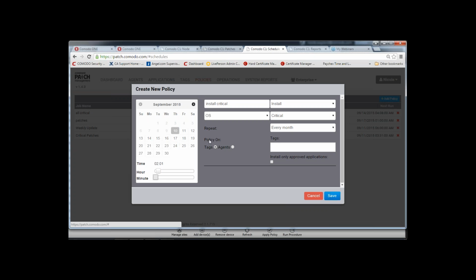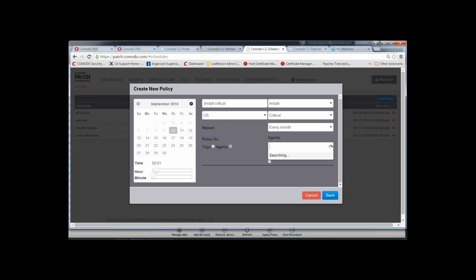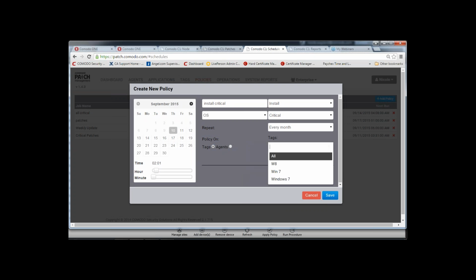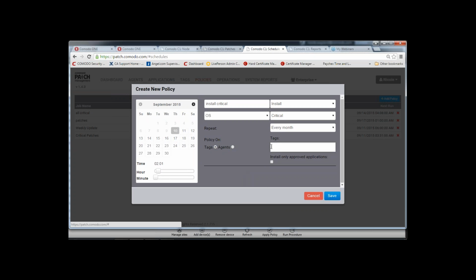Now I mentioned the tags, and as you can see, you can apply this policy on either tags or agents. Agents is going to provide you with an exhaustive list of all the endpoints that you're monitoring. As this could become tedious, that is why we introduced the tags. So if you select the tags, you can select either all, and that would select all endpoints as well, anything that's been tagged, or just the tags that you can set up. And again, you can select multiple tags.